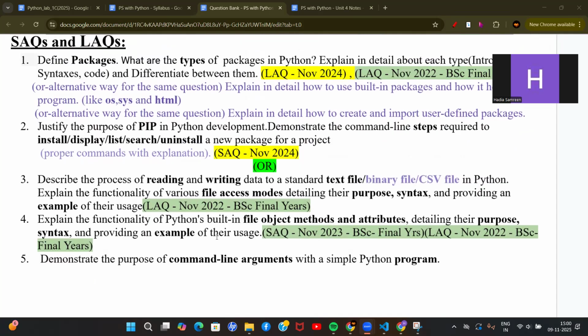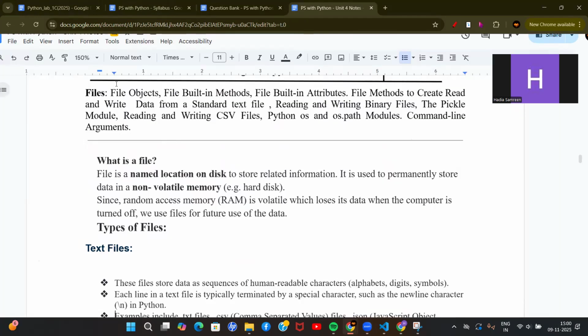If you are going with the second part, you are learning the second part, files. So what all topics do we have in files? First, introduction to files, then file objects, built-in methods, built-in attributes, methods to create, read and write data in standard text file, binary file, CSV files, then pickle module, os path modules, and command line arguments. That's about files.